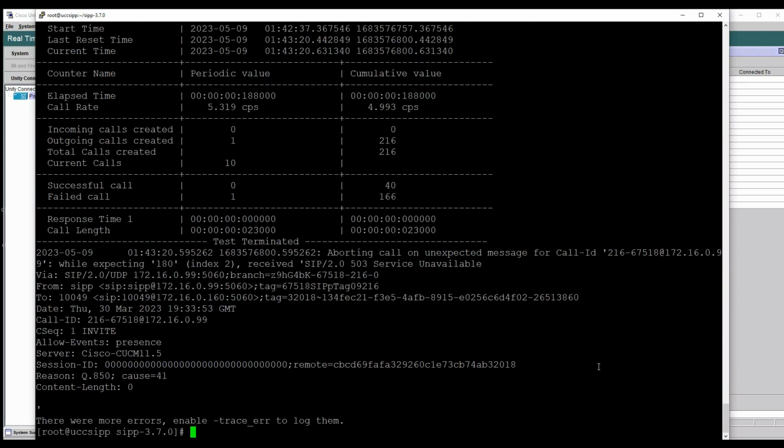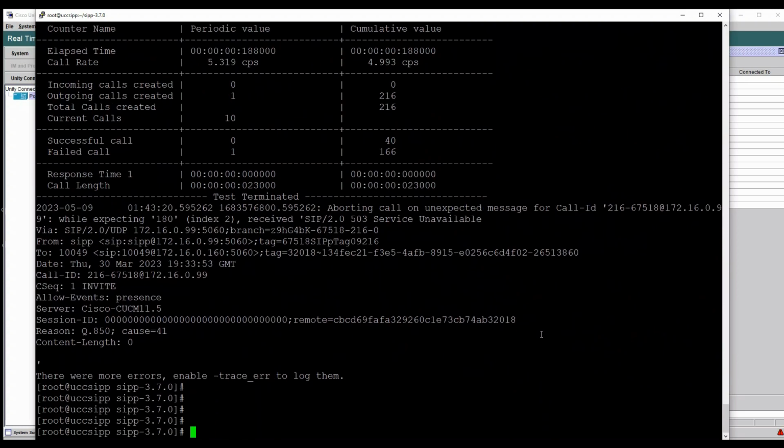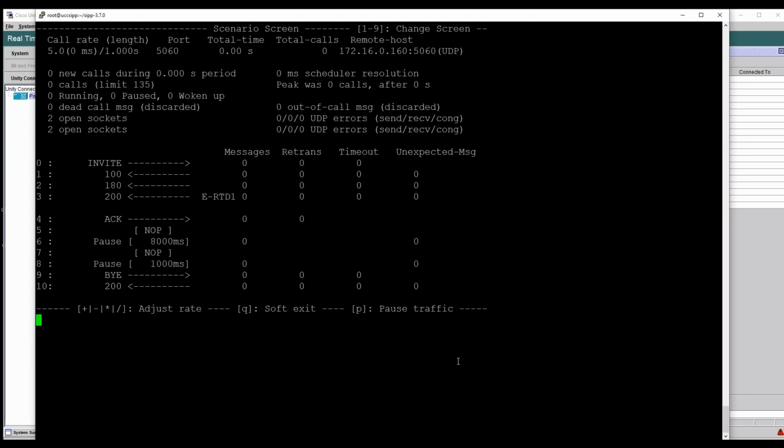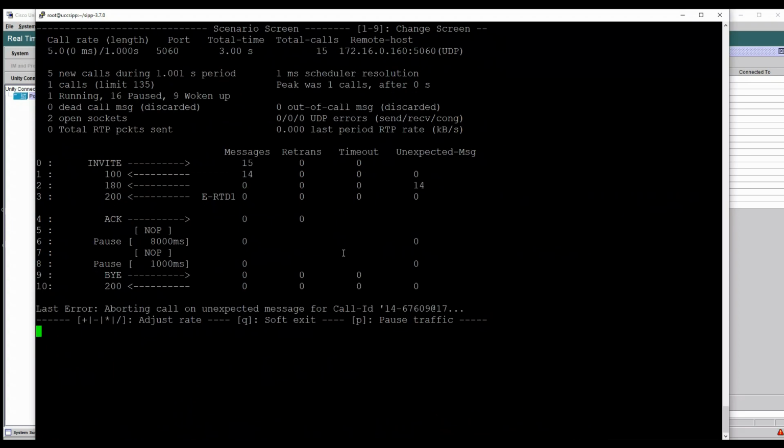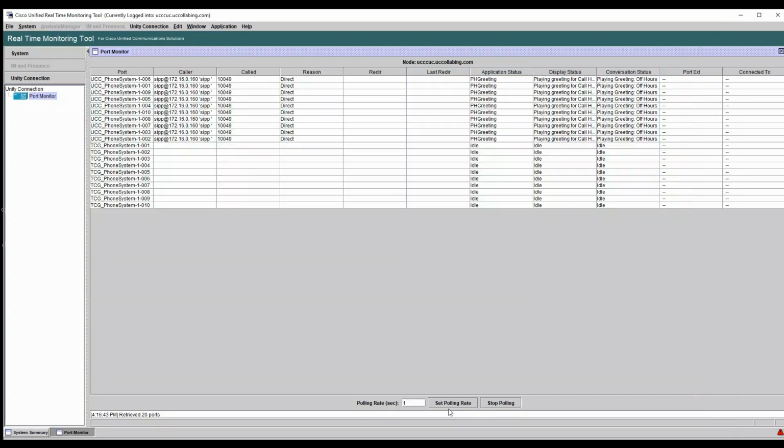Hold on, I'll initiate the call again, 10049. I'll make this 5. Let's see again. Yeah, so now you see, it is able to handle this many calls. Let's see the Unity Connection.